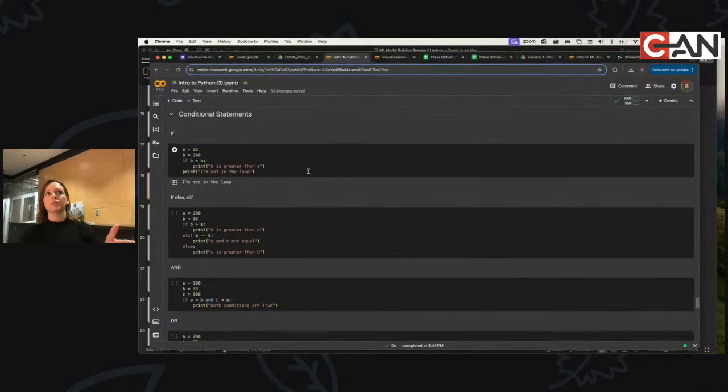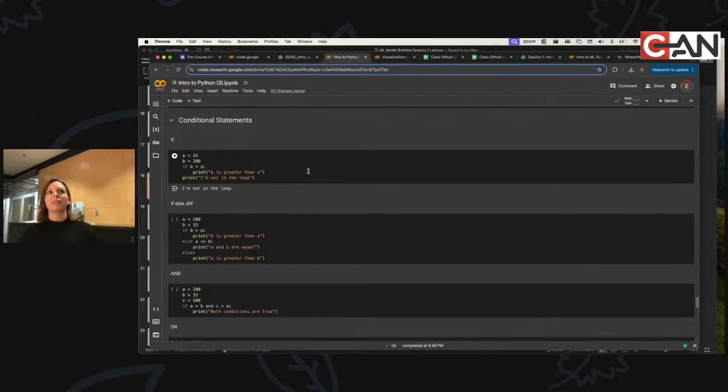They're really straightforward though. What's great about Python is it's written in a way that you can just read it and it makes sense. So we set A equals to 33 and B equals to 200. If B is less than A, then print this statement: B is greater than A. Otherwise, you're going to print this other statement: I'm not in the loop. So if I run this, great, I'm not in the loop. And now what happens is we assign A, we assign B, we hit this conditional, it finds that B is in fact greater than A. This piece of code never runs.